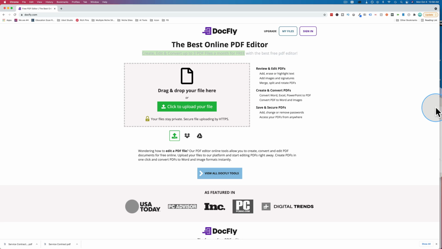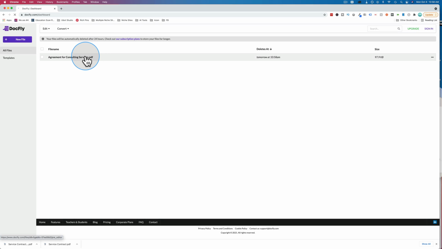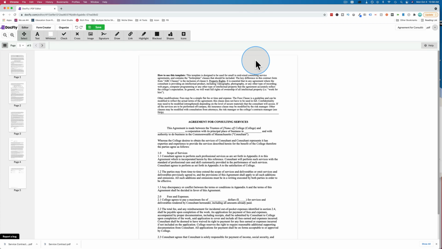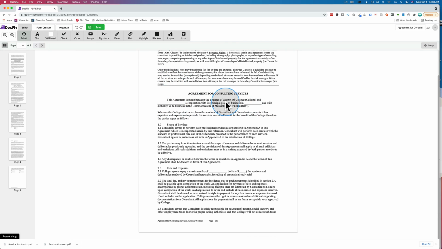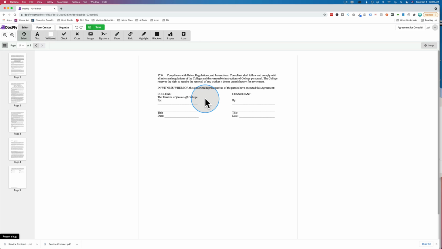So let's upload our contract into here. There it is. Let's click on it to open it. And as I mentioned, we're not going to do all these fillable fields because I have a different tutorial specific to that. It's in the card up above and the description down below. We're going to focus on page 5 where we have our signatures.